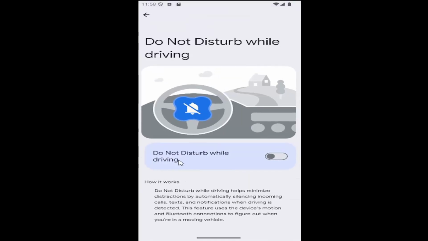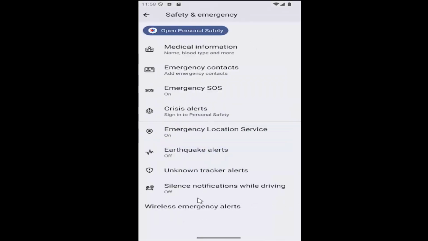So if you want to enable do not disturb while driving, you can click inside this oval one time to turn that on. Conversely, if you want to disable do not disturb while driving, you can click inside the oval again and that'll turn it off. So pretty straightforward process on that, guys.